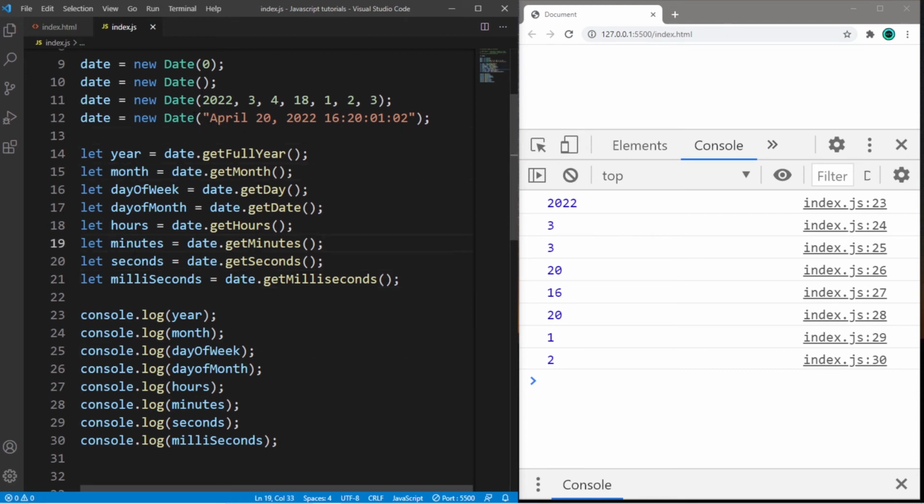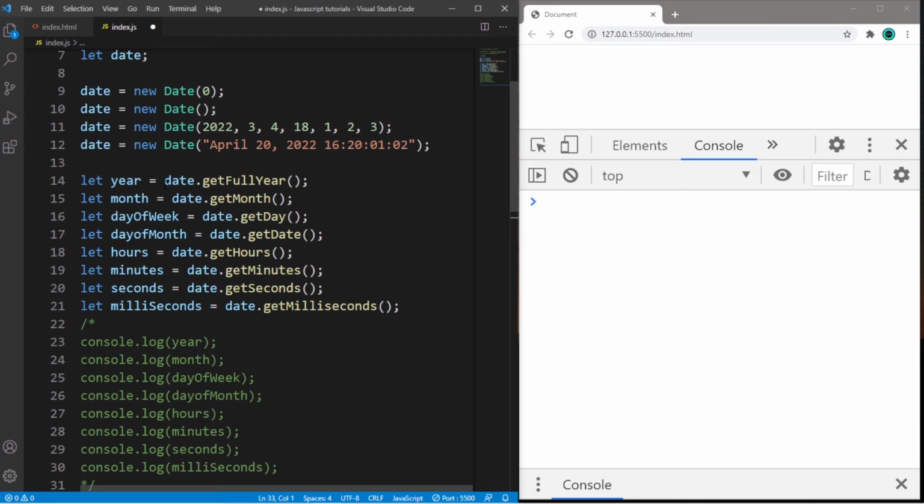So if you need a value from a date object, you can use the associated get method of a date object. So if you need the year, use the getFullYear method. If you need the hour, date.getHours. Not only are there various get methods to get certain values from a date object, but we can use set methods as well to update and change some of these values.